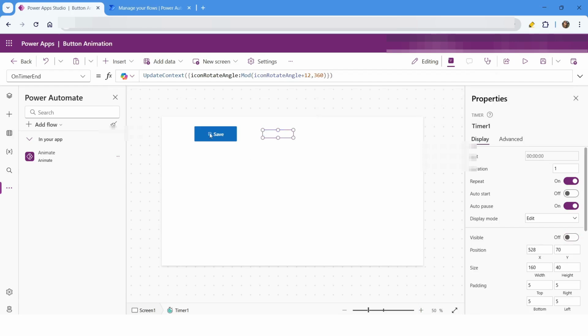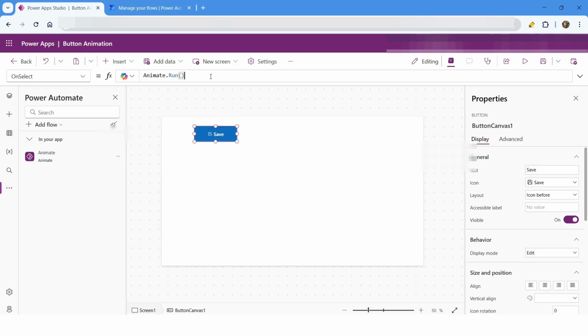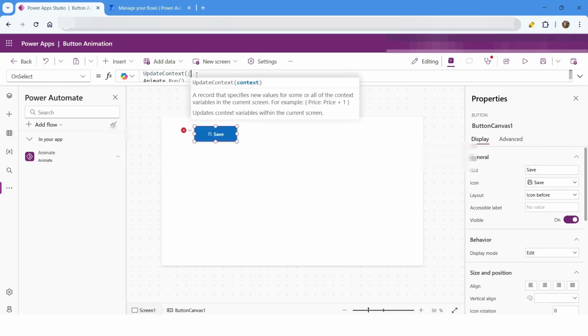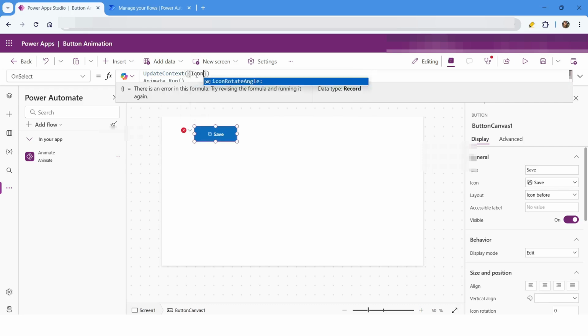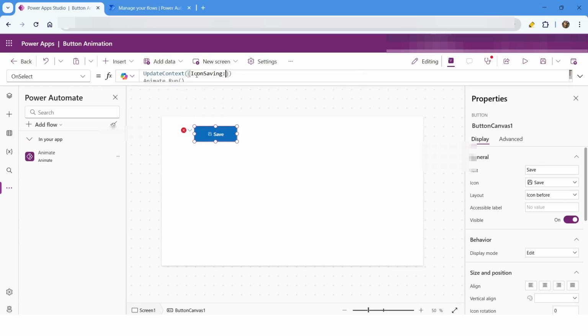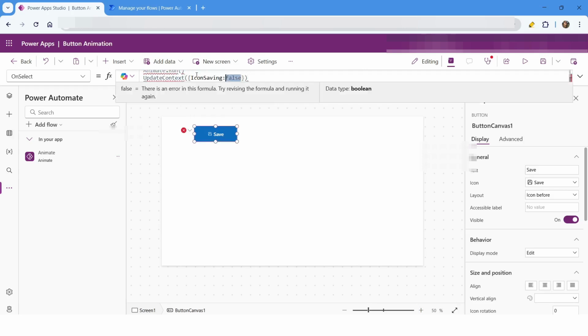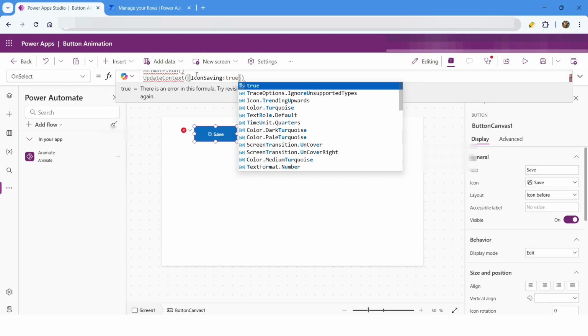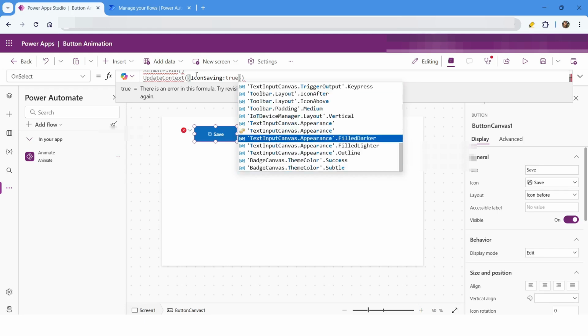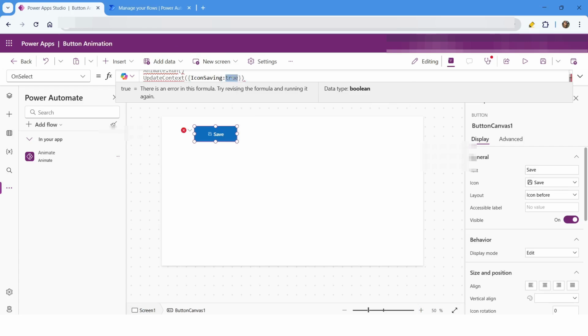Now I will go to this button, and here we will again update the variable. Now here I will create one more variable which is icon saving. So I will say icon saving, and the value will be false, and I'll come down here and say value is true. Or first, what I will do is I will make it false, and here I will keep it as true.